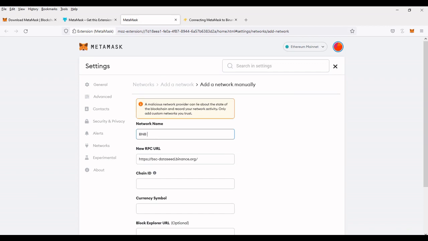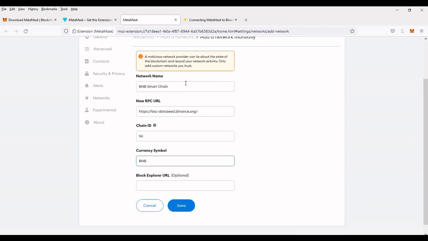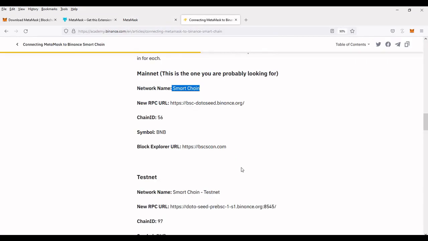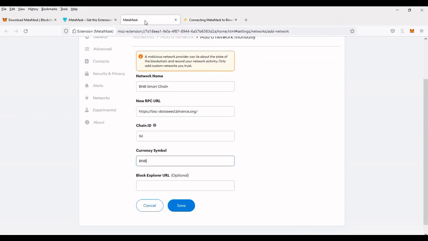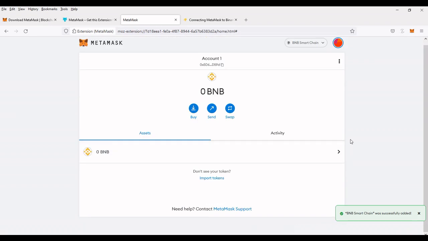Now for the network name, I'd like to put in BNB Smart Chain, just in case you have some other network and don't want to confuse which one's which. So the chain ID is 56, currency BNB, and the block explorer URL. You don't have to put that in, but for the sake of the video, we're just going to do it. I mean, it doesn't hurt. So we're going to add that right there. And go to save.